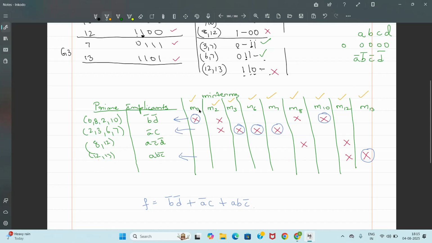Now you see whether all the minterms are ticked. If yes, then this itself is your final answer. Okay, so this is the last step you have to verify. If you forget this step, then you may end up with a solution which might not be a complete solution. Okay, so please don't forget this step.